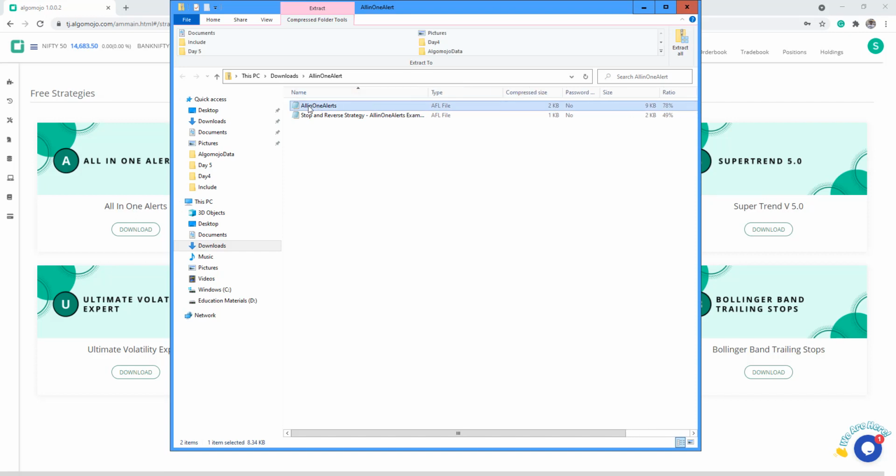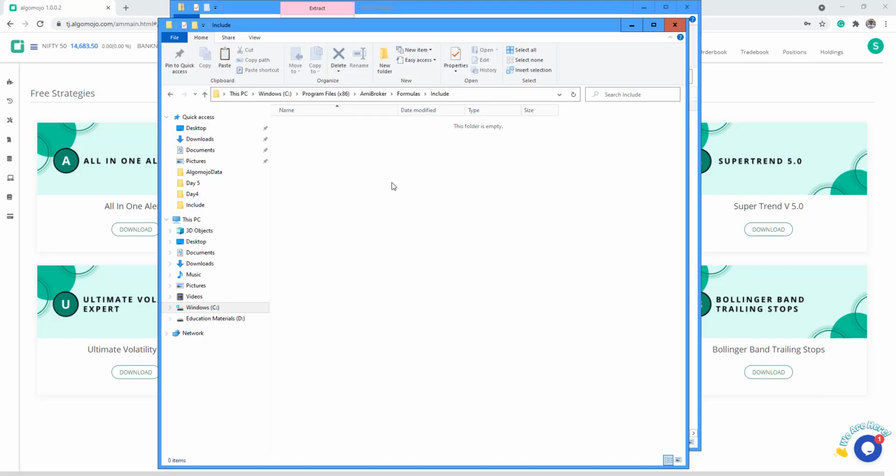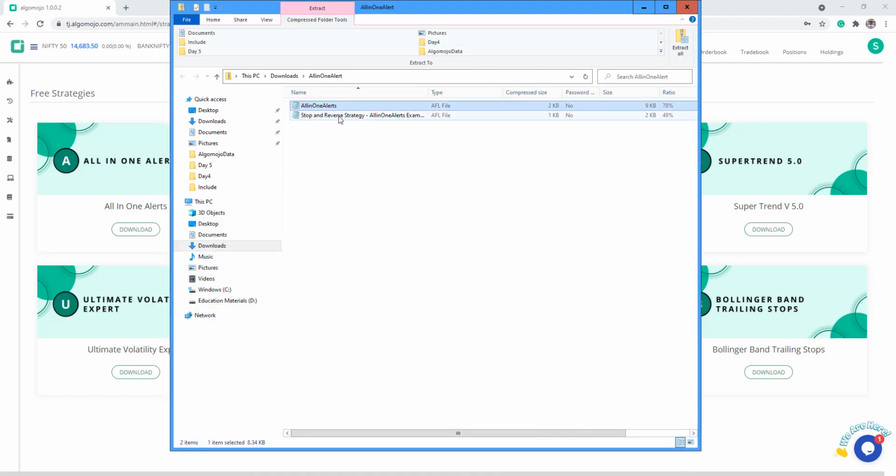One is a header file, so copy this header file and then move it into the Amibroker include folder. So go to Amibroker, go to the formulas folder, go to the include folder, right click and paste the file over here. Now the other module is an example module, but I'll show you right from scratch how to create such kind of modules.